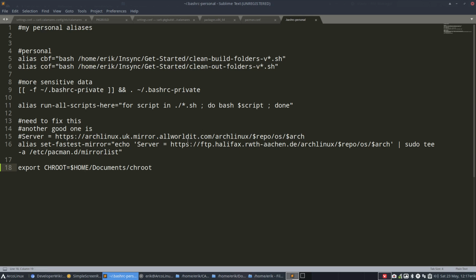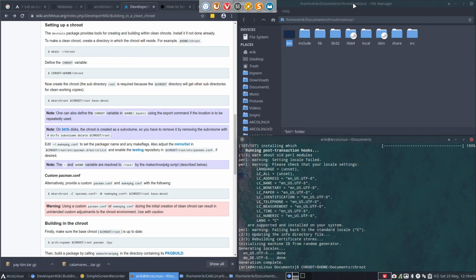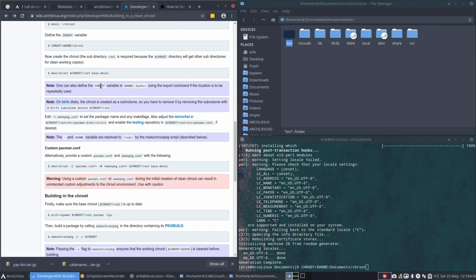This is why I have my personal stuff, and I even have another one called bashrc private. So the more sensitive data go in there. No, I actually don't use any of these anymore. But at some point in time, you know, I had an idea, a what if. Put your what ifs in the bashrc personal. So that's that. Next time around it will be remembered where my chroot environment is. This is it.